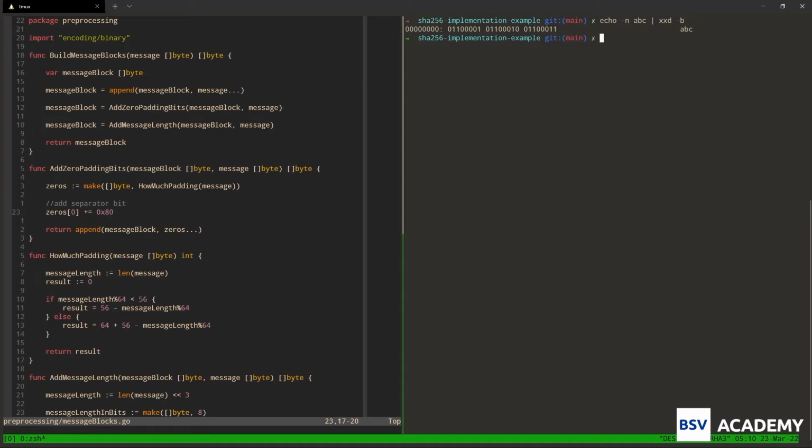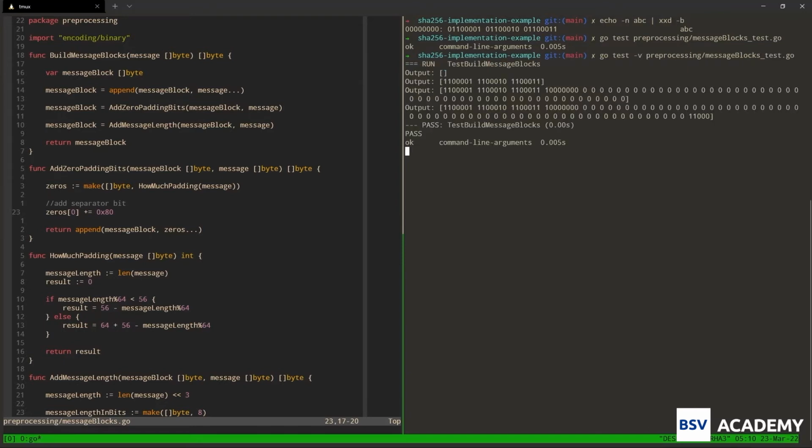And I'll just show you, if we go to test, we can do pre-processing, and we'll do a message block test. We run that. Oh, we need to do verbose. There we go. So now we have our blank array. Here's our ABC. And now here's ABC with the separator bit, and then our padding zeros up to 448 bits congruent to 512.